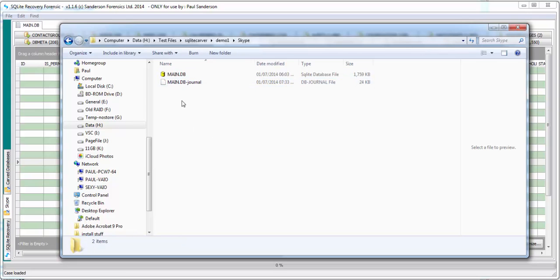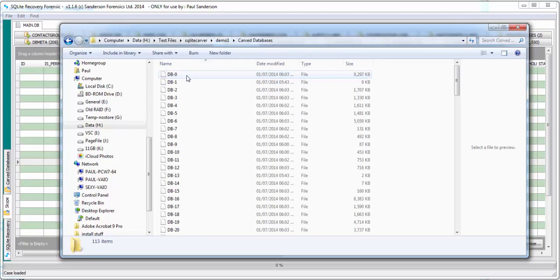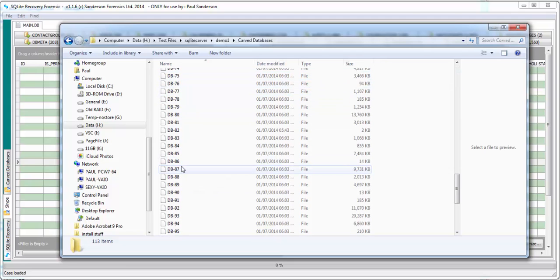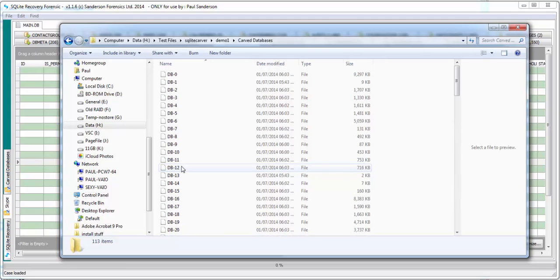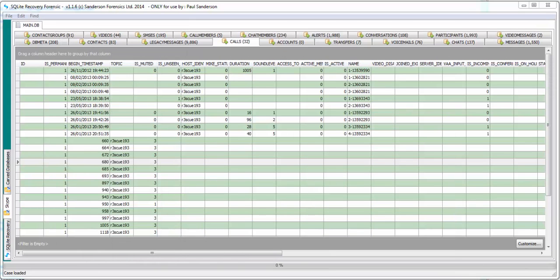Within Skype, as we can see, is our main DB and a journal file which is open because the application is still running. And within our carve database we've got a number of files, DB0, etc., which are all the individual SQLite databases that SQLite Recovery found for us and can then be hopefully investigated with another forensic software package if we don't need to, or if SQLite Recovery isn't enough on its own. So for instance, you could load the database into a Skypelizer or even something like NetAnalysis.